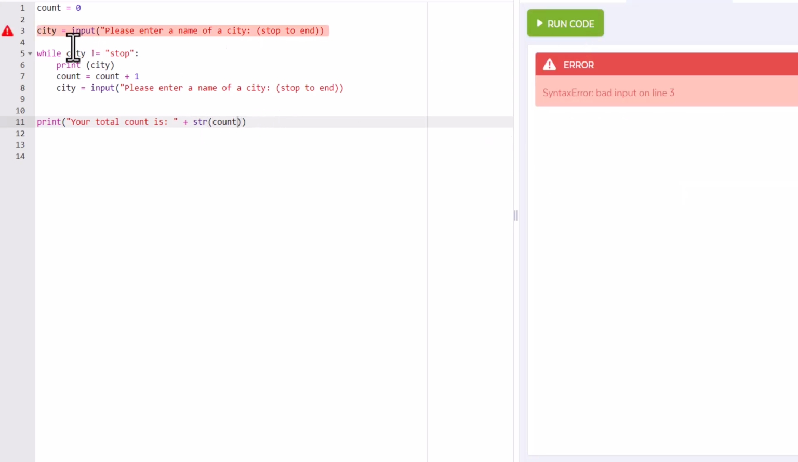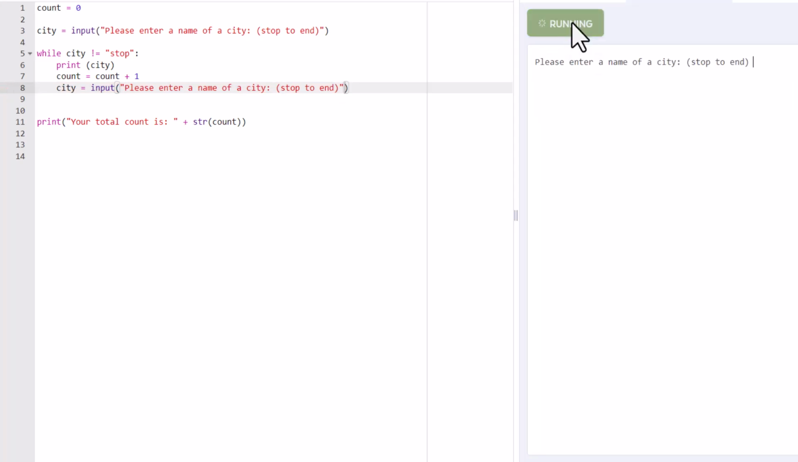Oops, so enter. Bad input on line 3. What did I do here? Ah, yes. Goodness, there we go. Got our quotation mark there. That should fix that. Okay. And of course it's not here either. There we go.